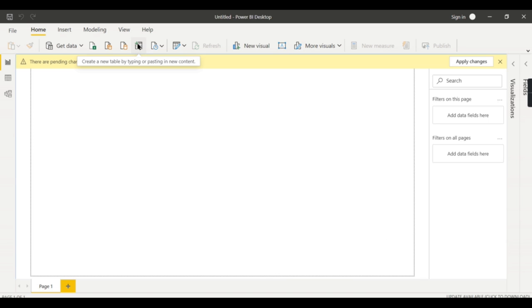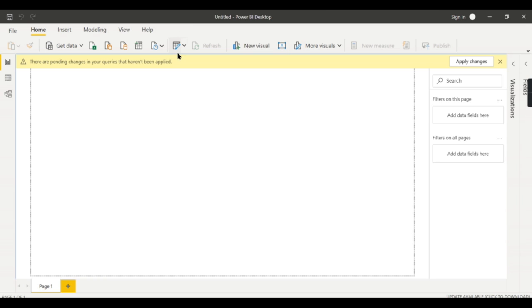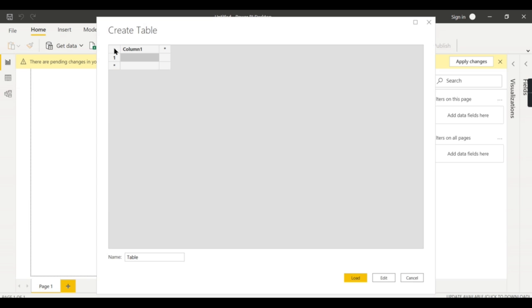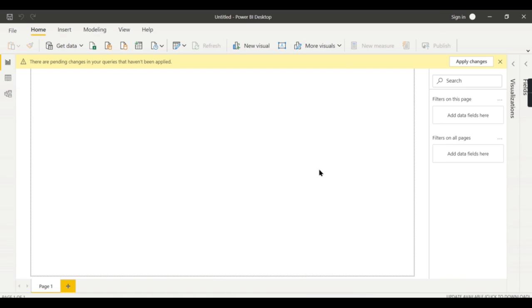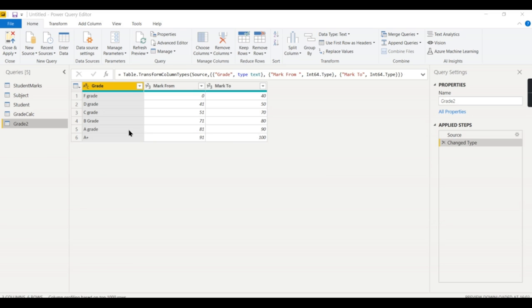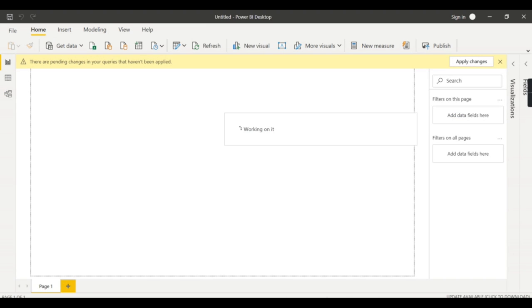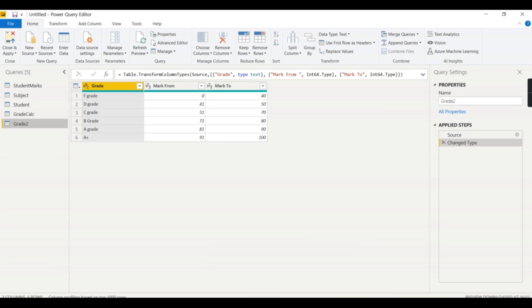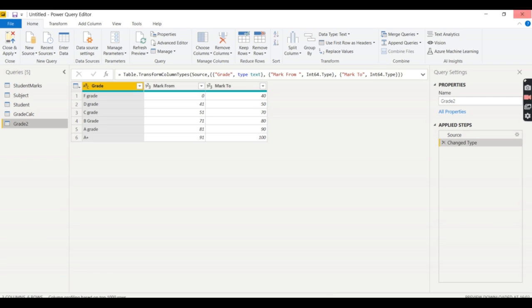Create a new table by typing or pasting. Right now we have one table here. Let us try to do one over here. I think I didn't apply any changes, like Grade 2. When you click on Load, because I already loaded, you can see another table created. So in Power BI Desktop also, it is just simulating Power Query. It is giving an option over here in the reporting layer. That's it, nothing else.